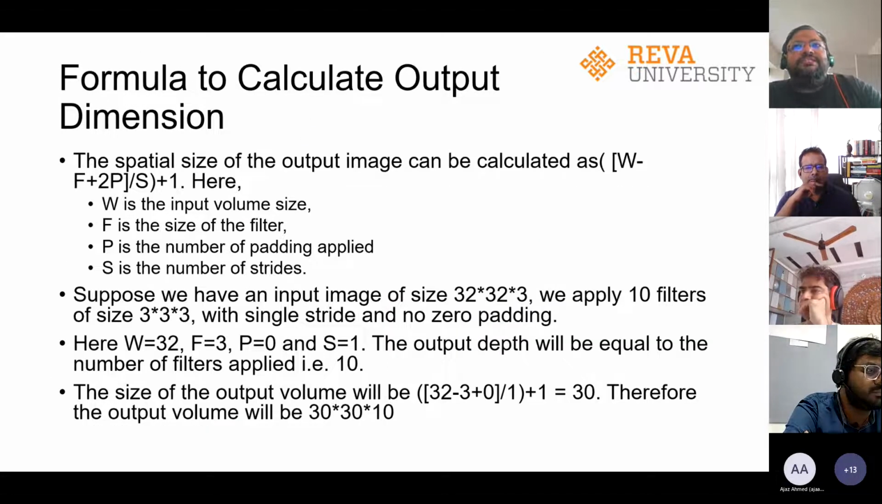The output size is (W minus F plus 2P) by S, plus 1. W is the input image size, F is the size of the filter, P is the amount of padding applied. If it is zero padding, if no padding is applied, then P will be zero. And S is the stride. If it is the normal one stride, it will be one only.